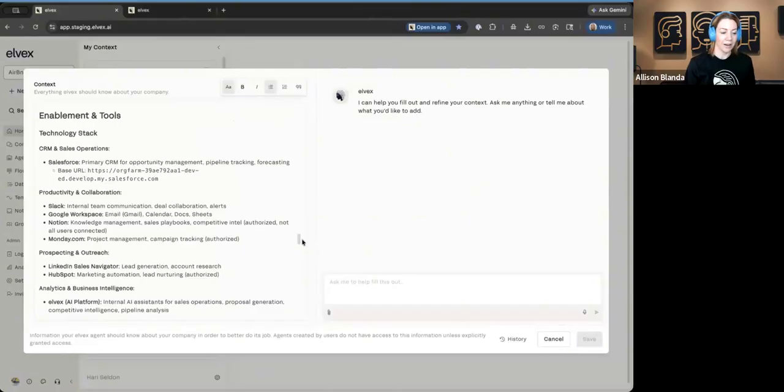Tell Elvex to always use the same domain for your CRM asks, or tell Elvex to know that HubSpot is for marketing and Monday.com is for project management tasks. It allows your team members to be more vague in their asks, and Elvex can still get it right.